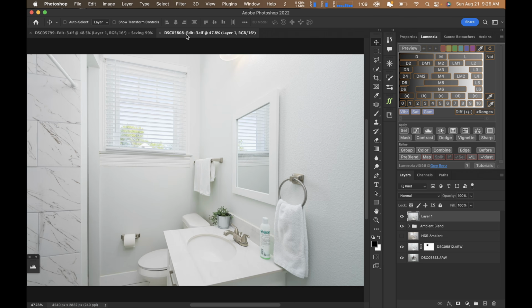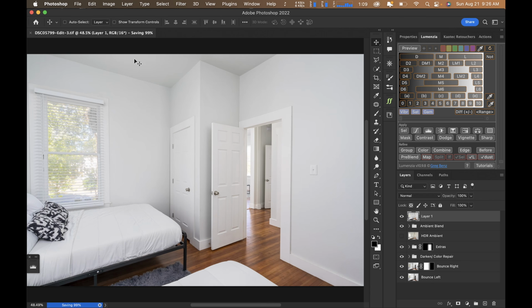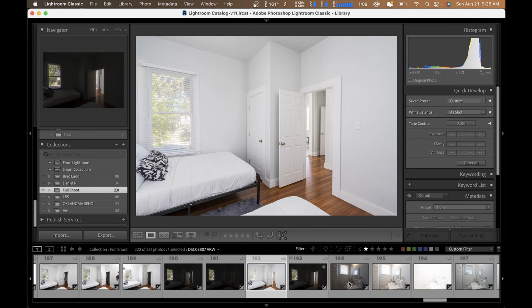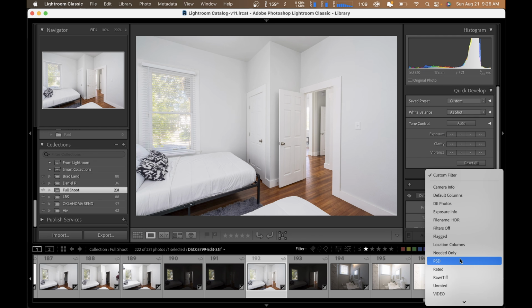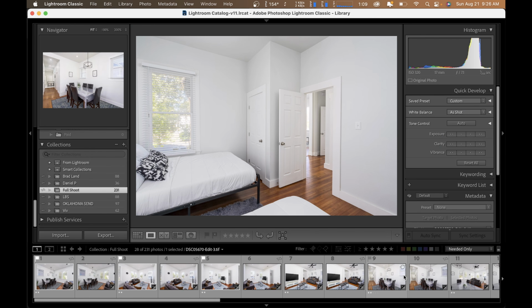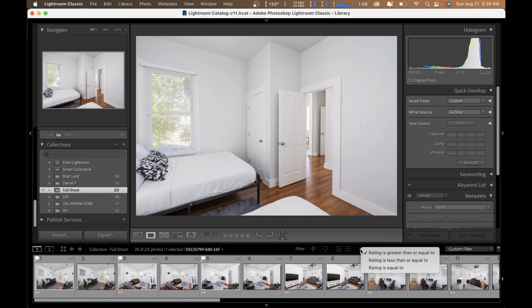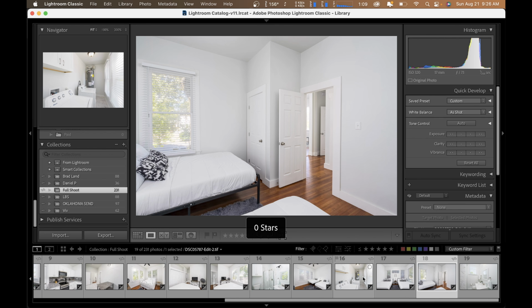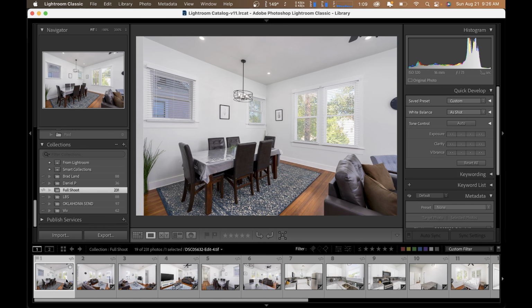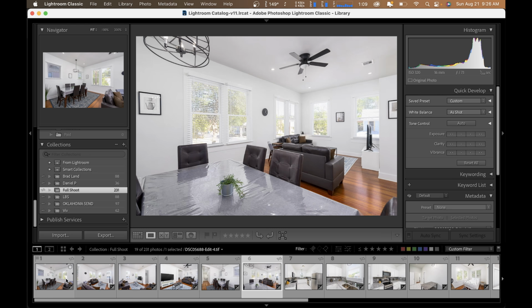Save that. Let's close this one. Go back into Lightroom. Go into my filter for needed only. And what this does is it only selects the images that are TIFF images rather than raw files, so that way I can see all the images that I worked on right off the bat.